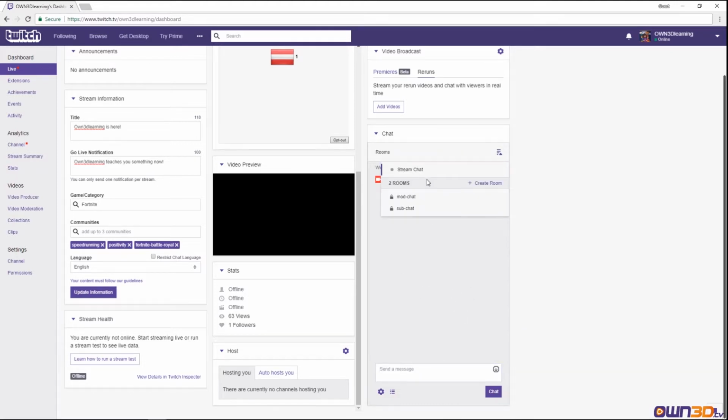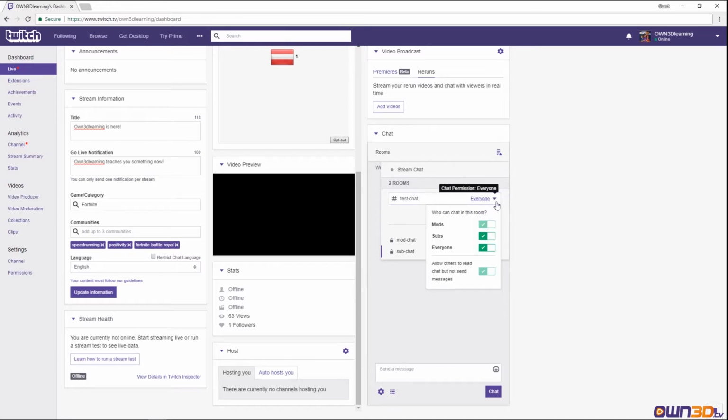If somebody's responding, we know he or she is in our chat. We can have different rooms. As you see, we have a room for our mods here, so for all our moderators to be in, and for our subs. And we can create new ones. That's what we did here. We can have this as test chat. And then we can set restrictions. So can everybody enter this chat? Or can it only be the mods? Or can it only be the subs? Or can we only allow others to read but not send messages? You have to set those restrictions here in order to get the chat you want.